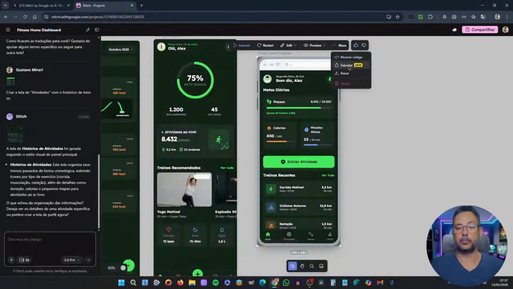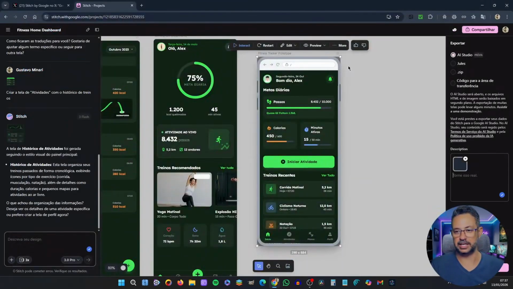And I can also export. So, by clicking here on Export, I have the option to send it to AI Studio, which is really cool. I'll show you in a moment. I can also create a complete app over in Jules, which is that Google app that allows you to make more edits inside your app. You can also save it in zip format or copy the code and send it to your clipboard.